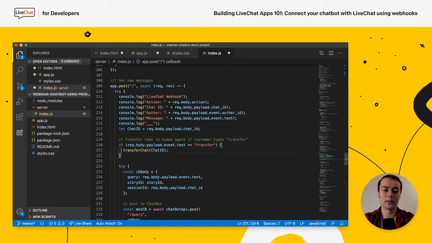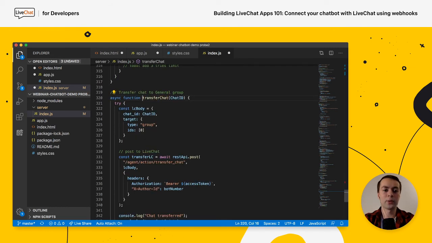I'm just then using the transfer chat function, which works in the simplest way ever. It just sends the chat to the selected target. In the body, we have to specify the chat ID and the target. The target here, you can select the type. It can be a group or it can be an agent, a direct agent that should receive it. I'm sending it to the group. What's more, I'm sending it to group 0.